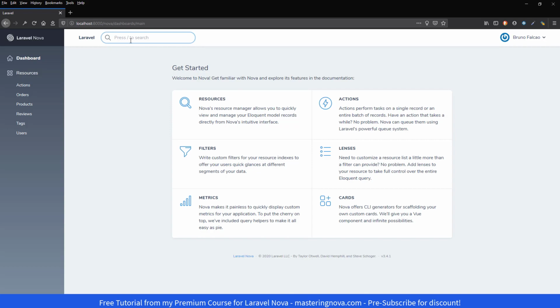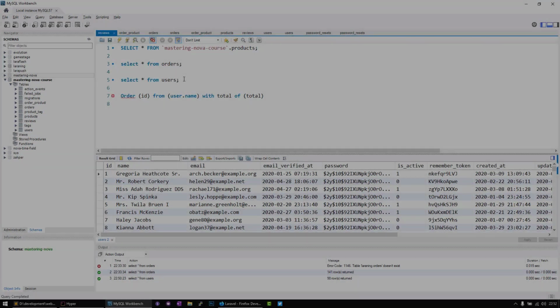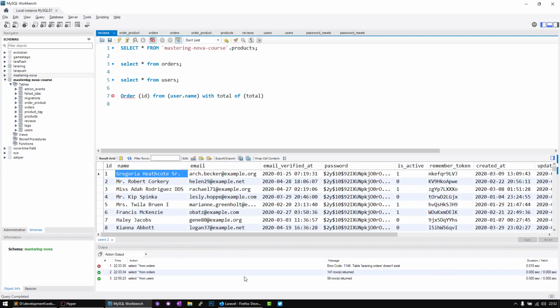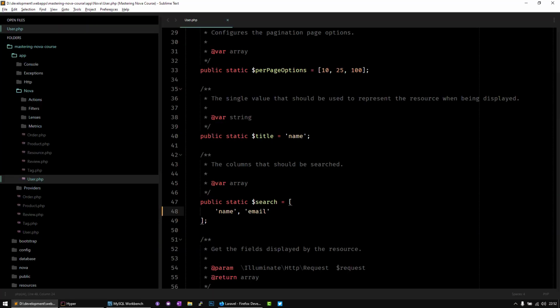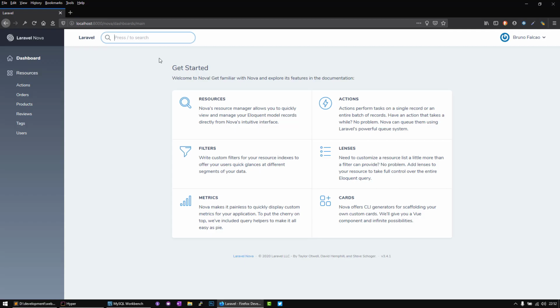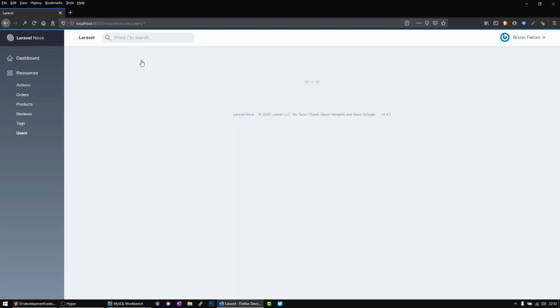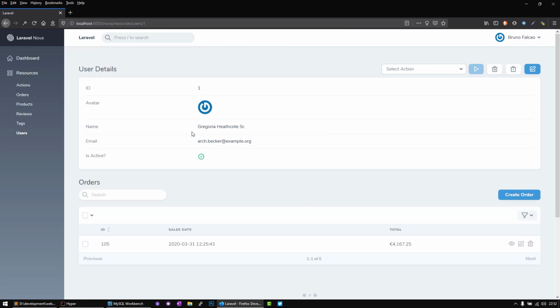If I go back here, for instance on the users, I have this Gregoria, and I'm seeing on my resource that I have name and email to search for. So whatever I put here, Gregoria, it actually finds it, or if I put this email, it also finds Gregoria. Then you can click on it and the resource appears here in the detail view, right?